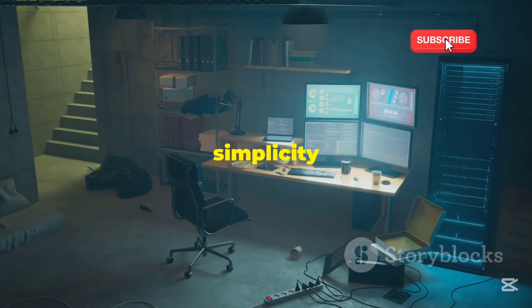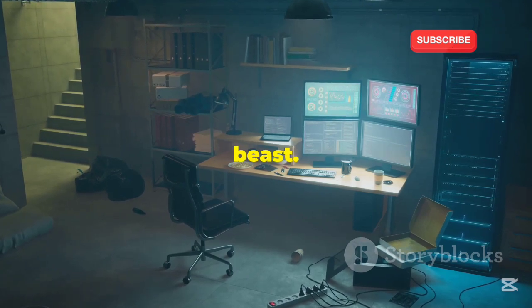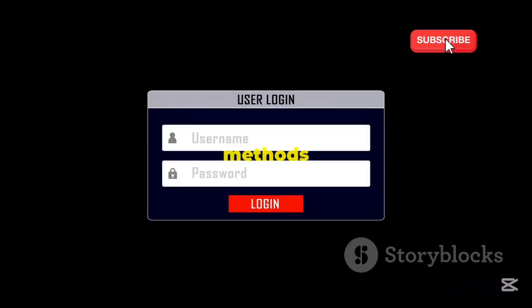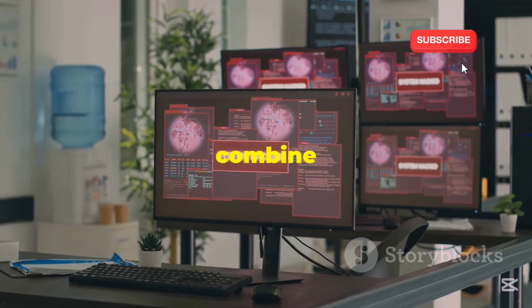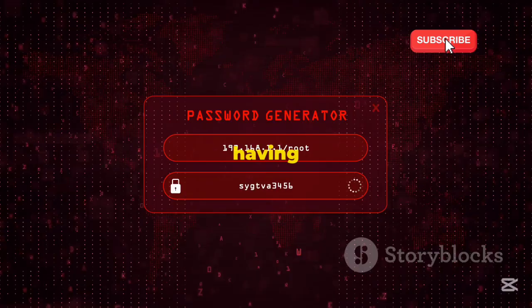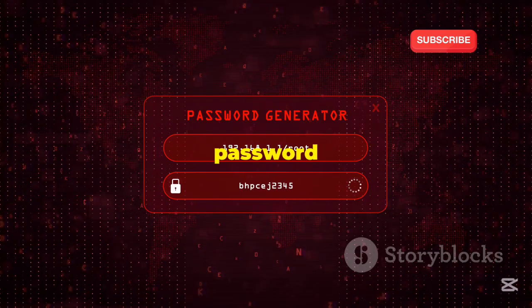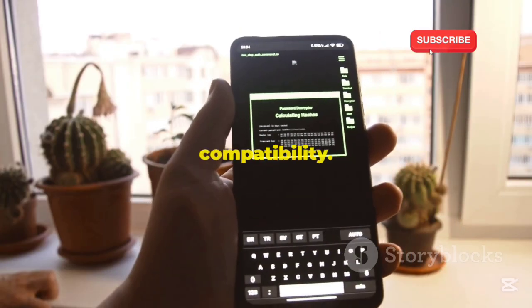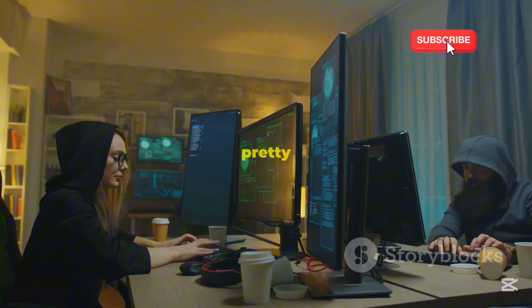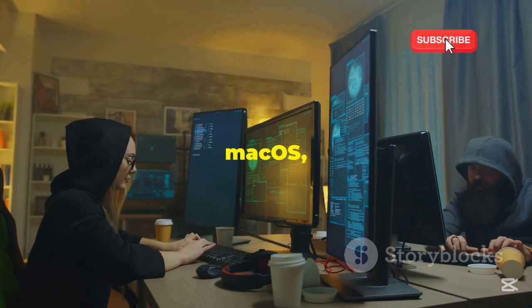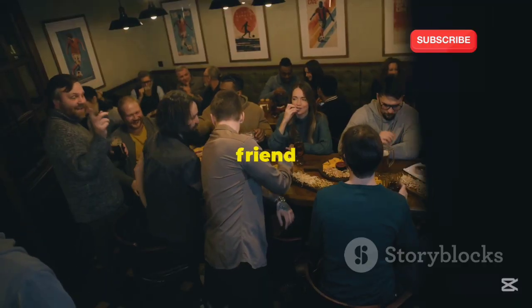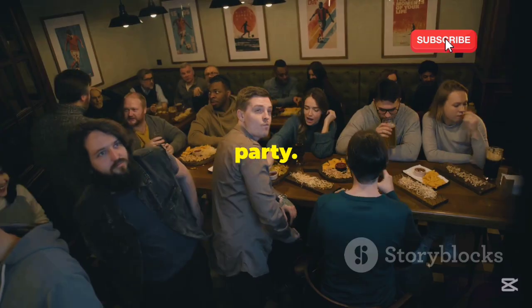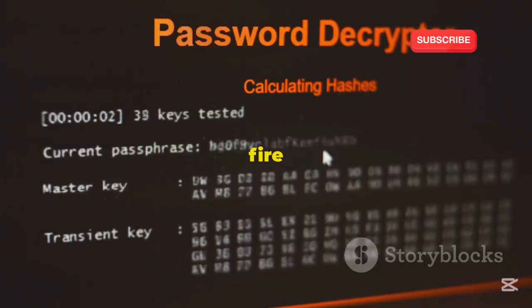But don't let the simplicity fool you. This tool is a beast. We're talking about multiple password cracking methods here. Dictionary attacks, brute force attacks, even hybrid attacks that combine the best of both worlds. It's like having a Swiss Army knife of password cracking techniques, all in one tool. And let's not forget about its compatibility. John the Ripper runs on pretty much anything: Windows, Mac OS, Linux, you name it. It's like that friend who gets along with everyone at the party. So no matter what system you're on, you can fire up John the Ripper and start cracking those passwords.